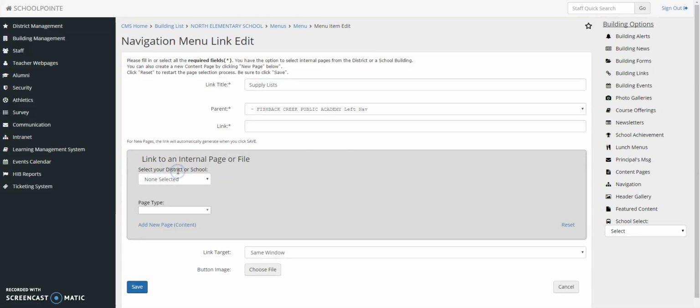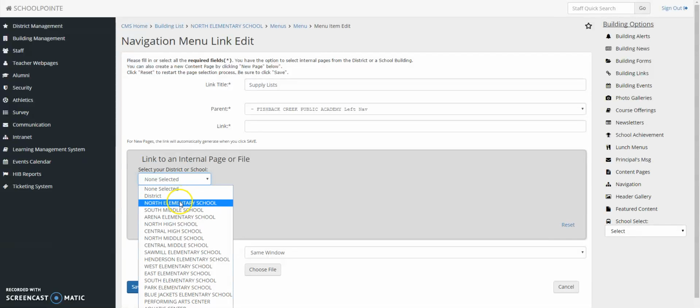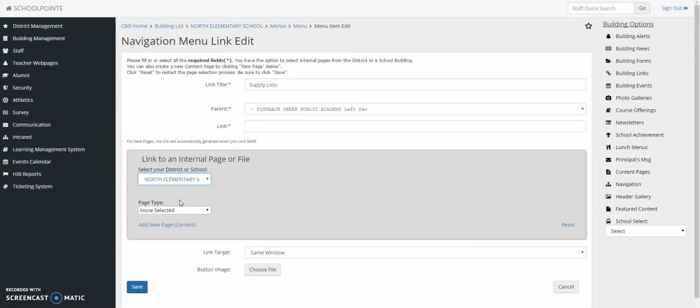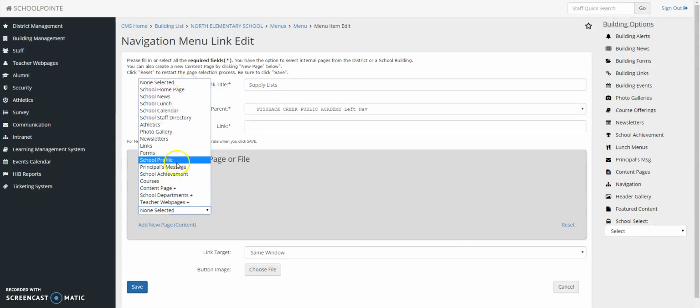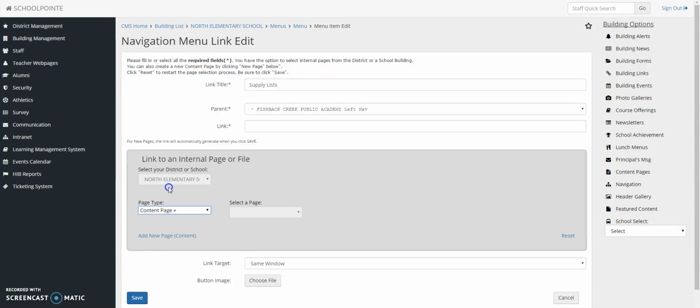So if we click on this right here, it gives us the option to select our district or our school. Depending on your permissions will depend what comes up, of course. So we're going to select this elementary school. And then this gives you the option to select from any of these building options over here, and it automatically puts the link in. But if we want to link to a particular content page, we can click on Content Page.